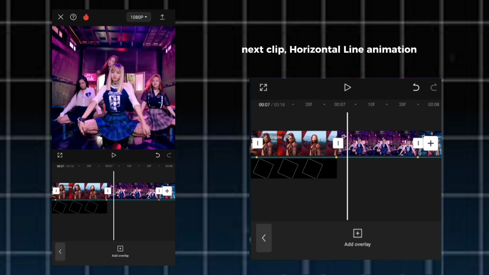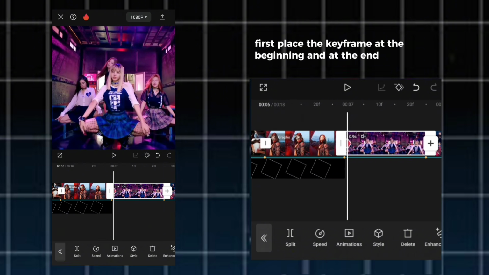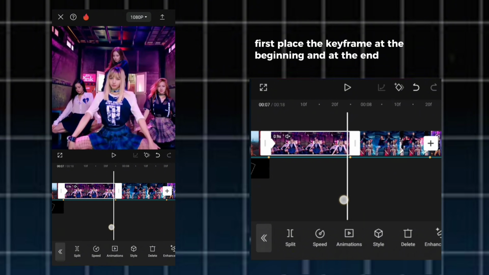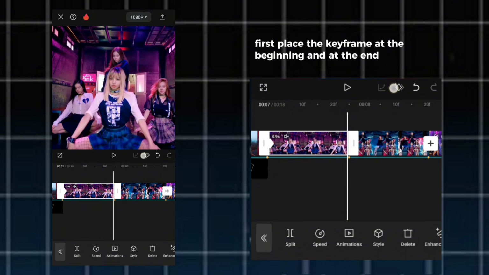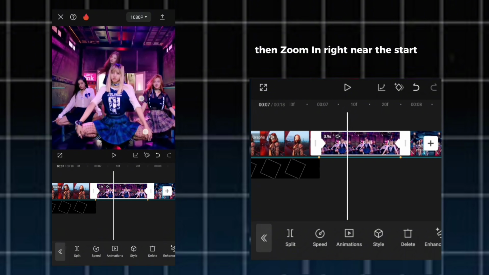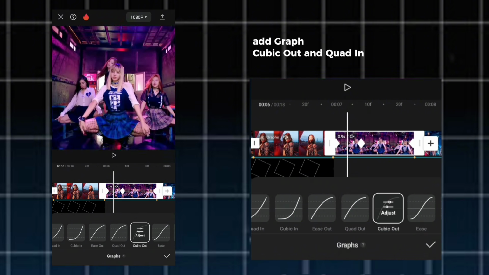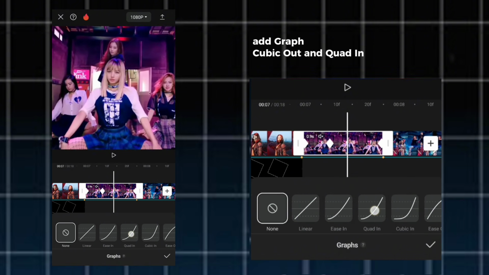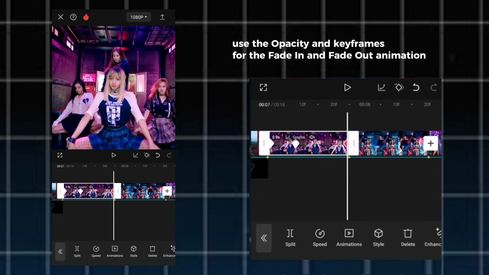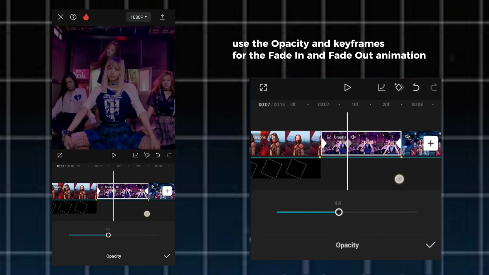Next clip, horizontal line animation. First place the keyframe at the beginning and at the end. Then zoom in right near the start. Add graph cubic out and quad in. Use the opacity and keyframes for the fade-in and fade-out animation.